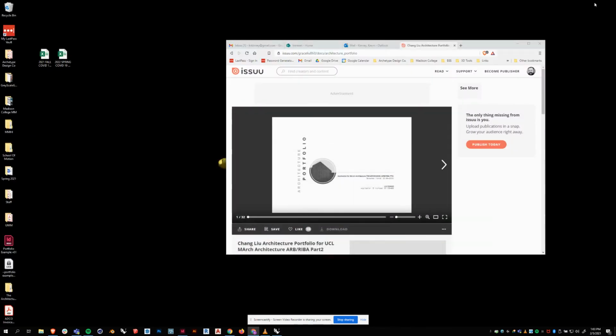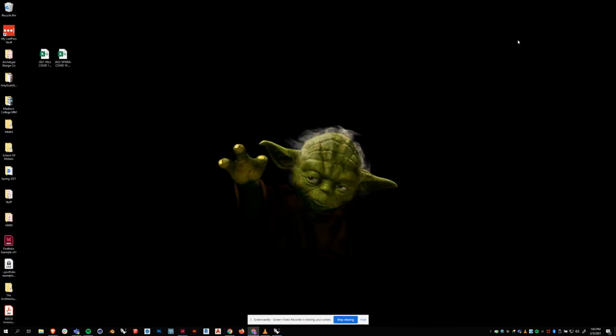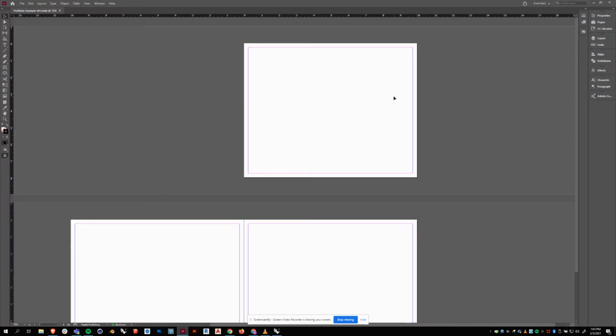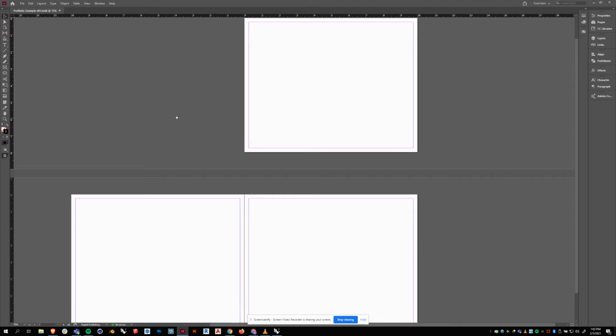I'm just going to minimize my screen briefly. And here's that file right here. Portfolio Example V01. We'll put him right in Yoda's hand here. So that is our InDesign file, okay? And if I open that, it will always look like this because I got nothing in it right now.